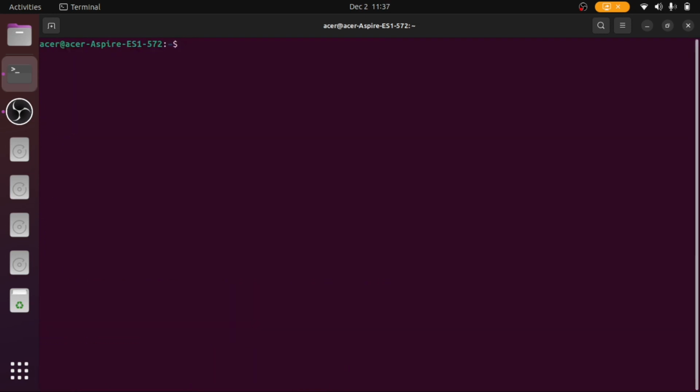Now we can clear the terminal using the clear command, and we can give the wget command with the URL in order to get the Google Chrome package. The command is wget https and its full link, which is dl.google.com/linux/direct/google-chrome-stable_current_amd64.deb. So this is the URL for downloading the Google Chrome package.